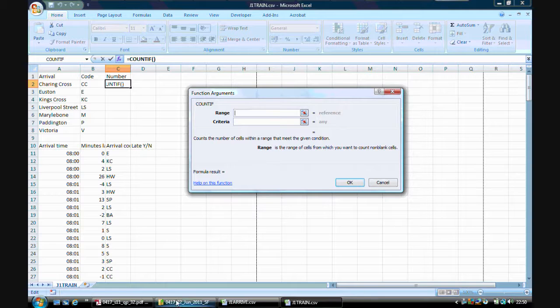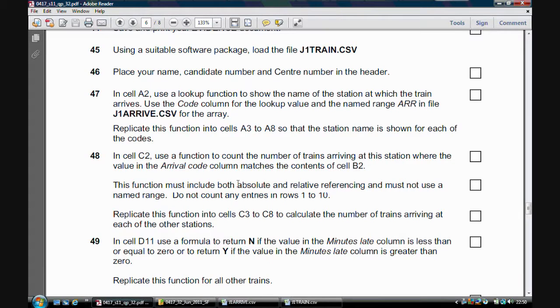So my range, let's read the question again. Where the value in the arrival code column matches the contents of cell B2. So my range would be the arrival code column.